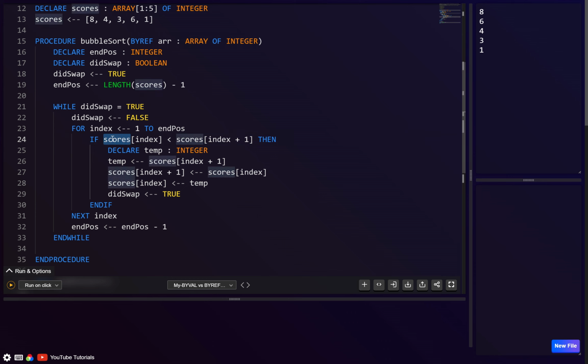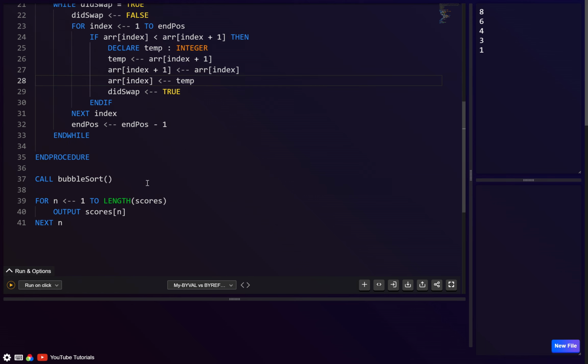And then what I'm going to do, we've got a lot of them here. So let's say this is going to be array, this is going to be array. Let's just update all of these, make sure I don't miss any of them. And then that should also work, just as long as I call scores like this.